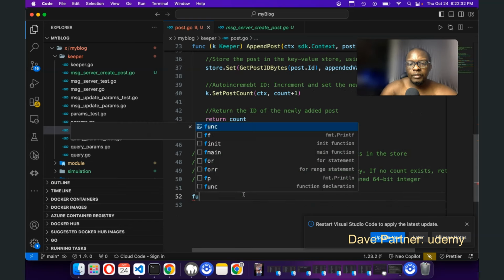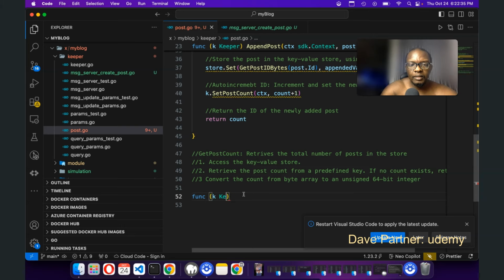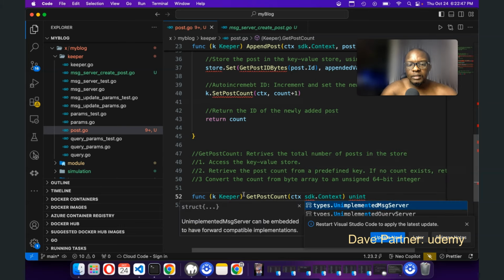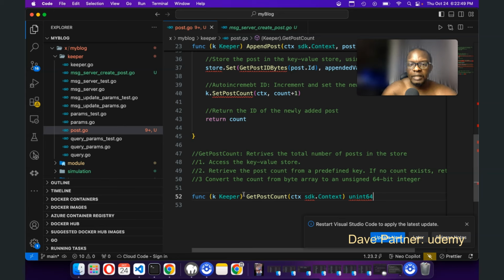So we can say func k keeper get post count. That's the name of the function. Ctx sdk.Context, uint64. So this is basically what we expect it to return. That's how you define functions here. So open the key value store. That's what we want it to do now.